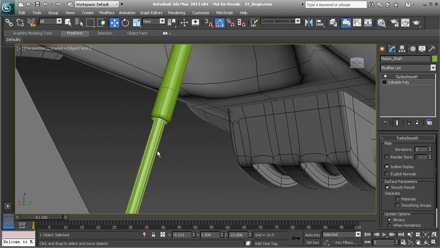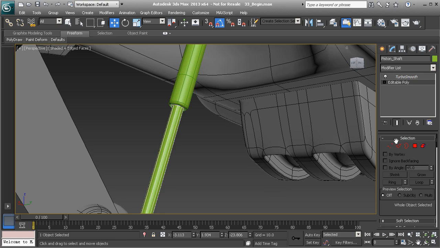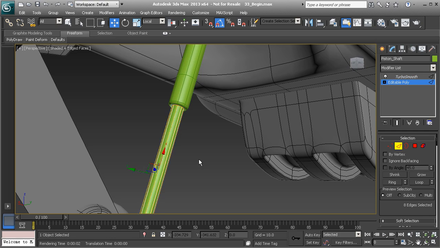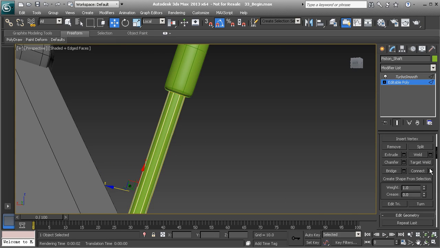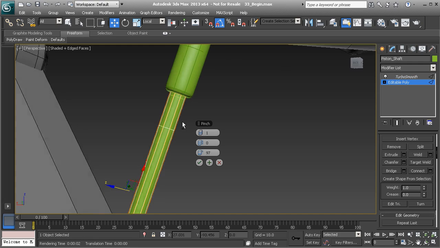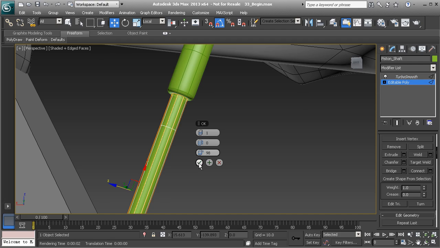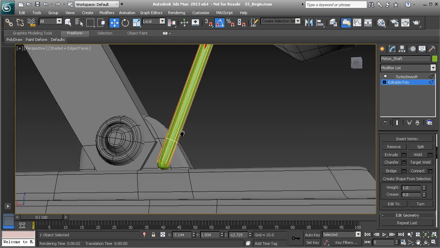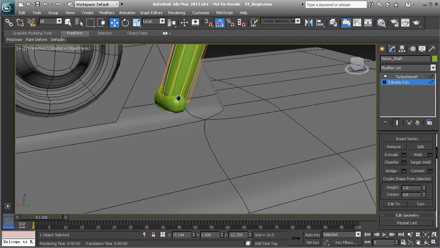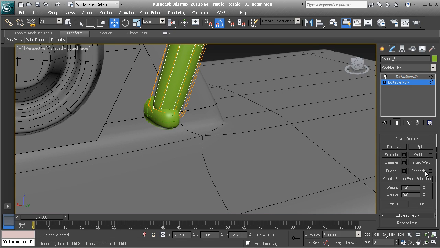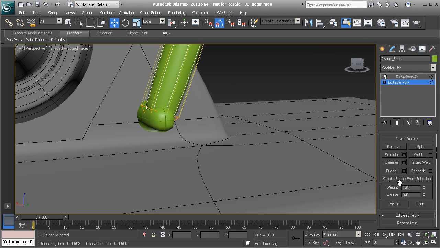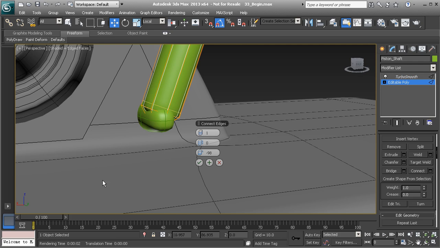Let's go to this object. Let's do the same thing. Let's select these edges across the middle. We'll use connect. And I'm going to slide that up to something around 98 or so. And then let's look at the bottom here. Let's do the same thing here. So connect, and let's make sure we have these edges selected here. Connect, and we'll slide that down. Hit OK.